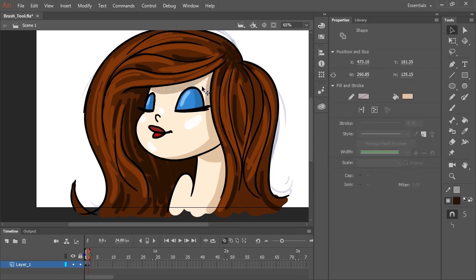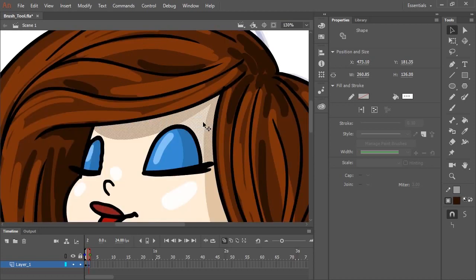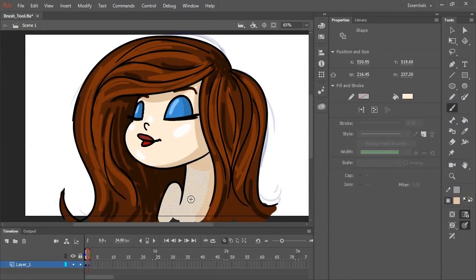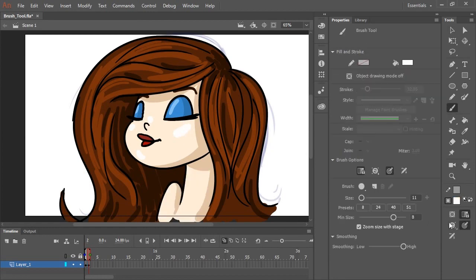What I'm going to do is select this shape, hold down shift and select a little bit more of that fill. Grab the paintbrush tool, and then choose as my sub-selection paint selection. Now I can draw her eyebrows in without worrying about overlapping the line of her hair right there. And that's just some of the ways you can use the brush tool to draw or paint inside of Animate CC.